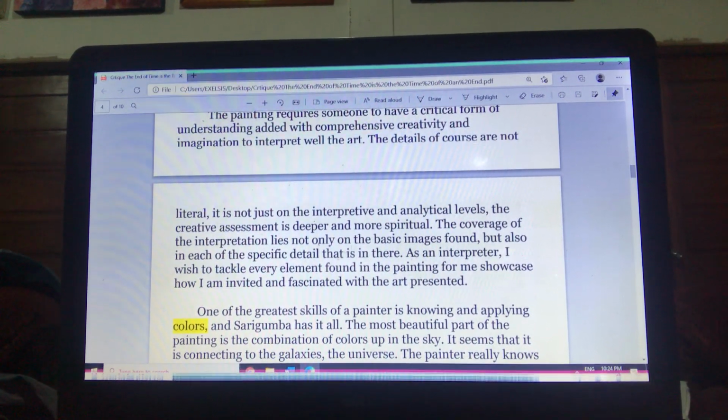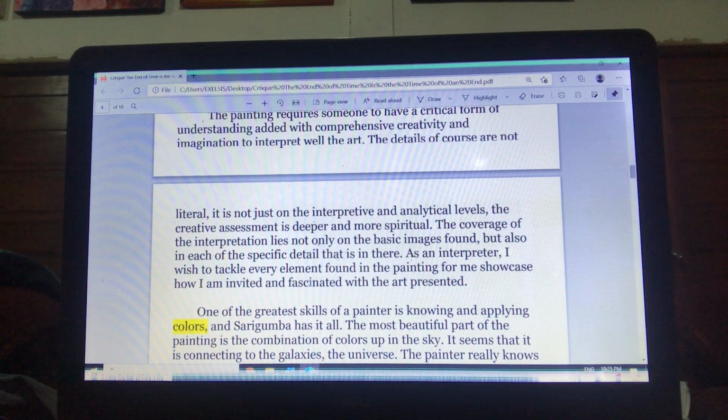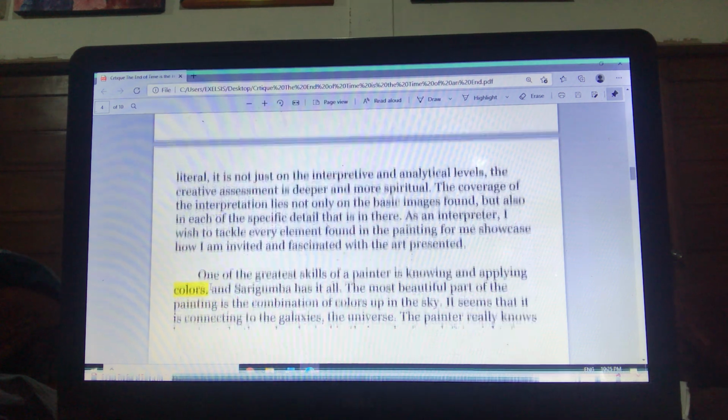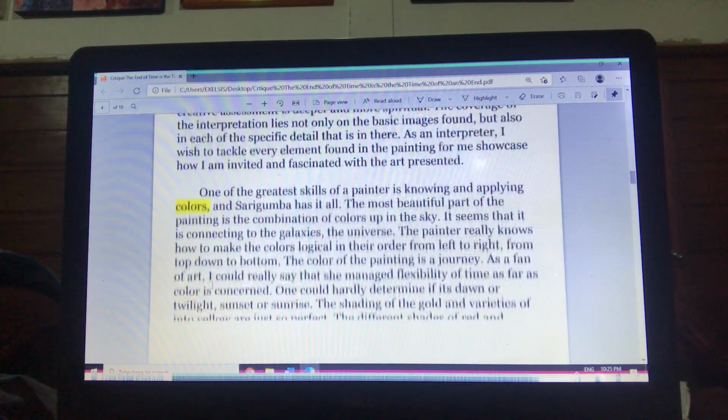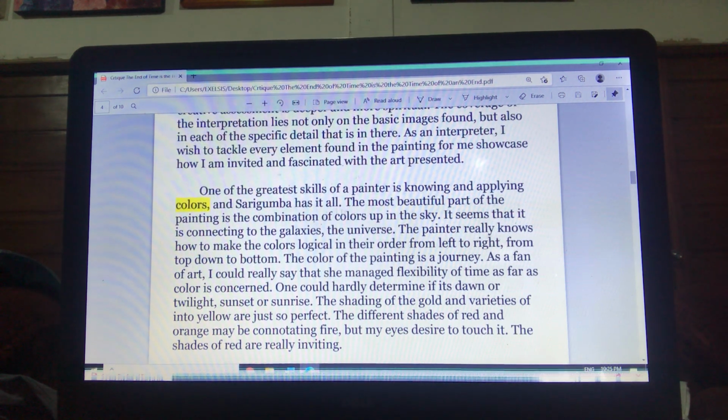As an interpreter, I wish to tackle every element found in the painting for me to showcase how I am invited and fascinated with the art presented. One of the greatest skills of a painter is knowing and applying the colors. So we are now talking about the elements, and of course the first is color. Colors, and Sarigumba has it all.